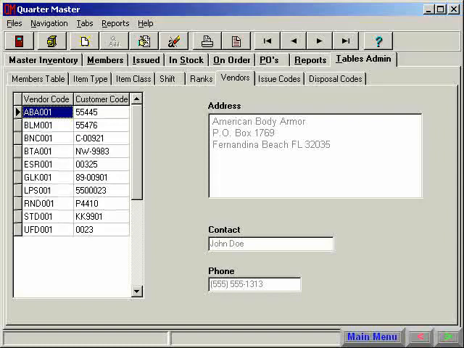Here is our vendors screen. Quartermaster has a purchase order system for ordering inventory items from vendors. This is a screen where vendors can be added and maintained. We'll cover this in more detail in the purchase order portion of our tour. This is the end of our tour of the Adding Support data dealing with the tables administration screens. So we'll head back to the Quartermaster main menu.